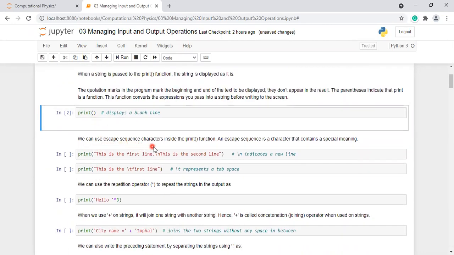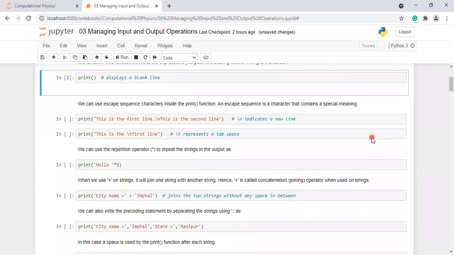We can use escape sequence characters inside the print function. And what is an escape sequence character? An escape sequence character is a character that contains a special meaning. Backslash. For example, print this is the first line full stop backslash n. The backslash n is an escape sequence, meaning from this position you start a new line.